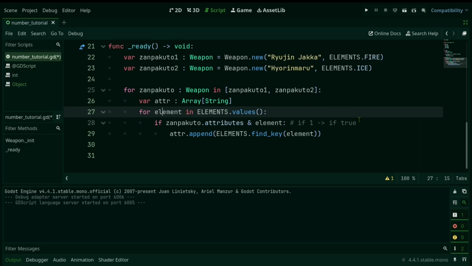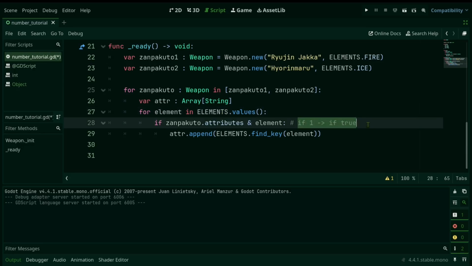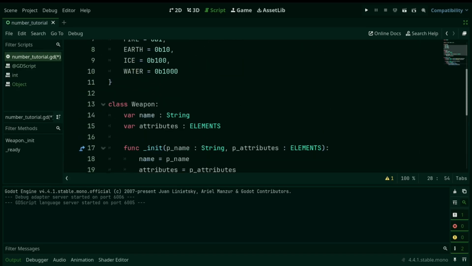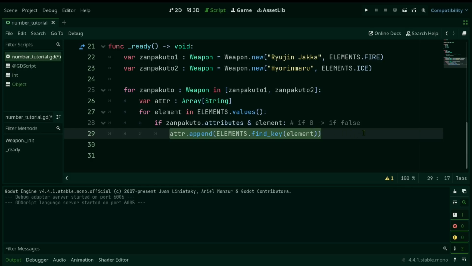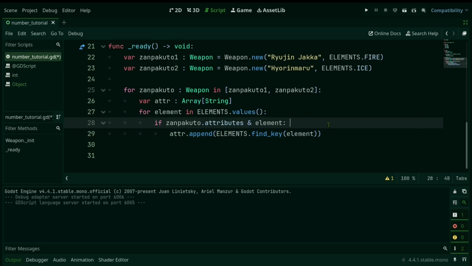We move on to the next element. The zanpakuto.attributes is 1, and the next element is earth, which is 2. So we have 1, 0, and this is 0, 1. 0 and 1, 0, and 1 and 0, 0. If 0, which is the same as saying if false. So we are not going inside the if. And then it continues for all of the elements like ice and water. And they're all going to be false.